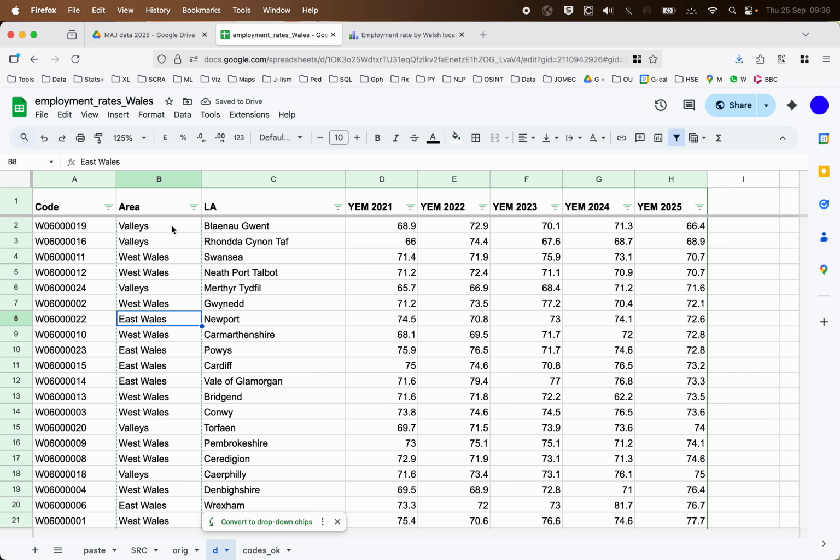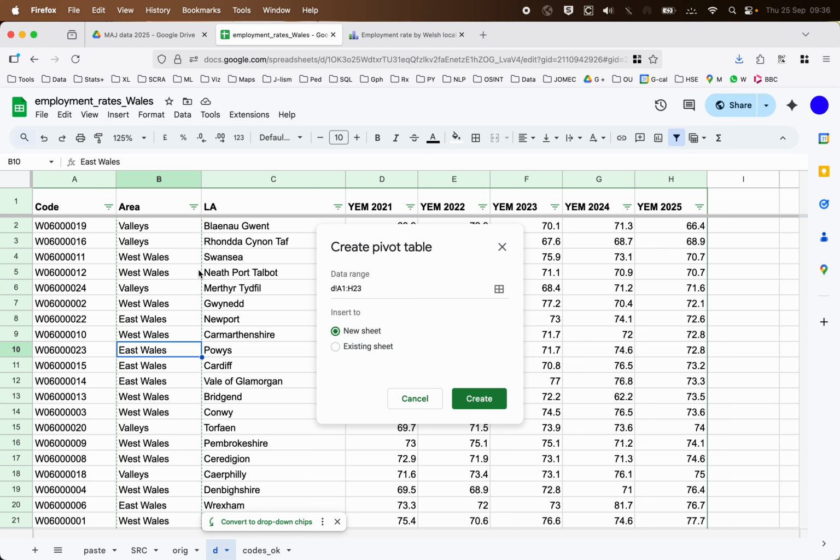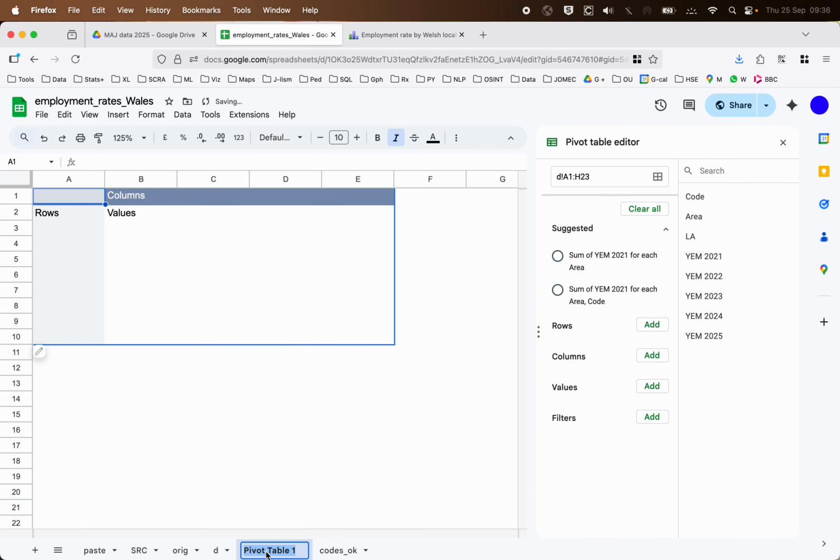The issue here is that it's not organized the way we want it. So what we can do is insert a pivot table. So you go to insert, pivot table. It will ask you if you want your pivot table in the same sheet, but that's usually not a good idea. So let's have a new sheet, which you can rename.